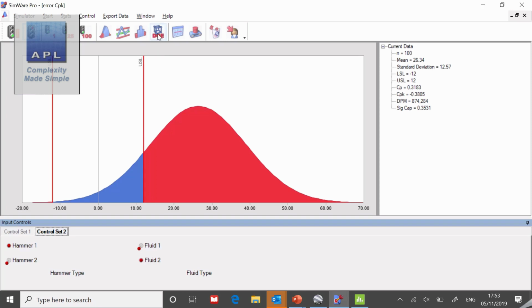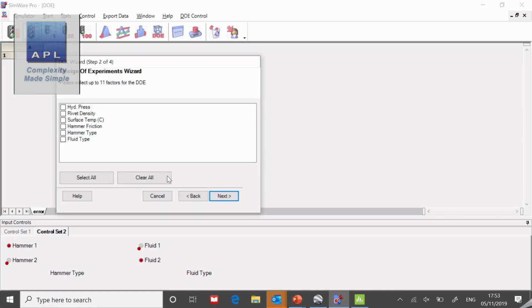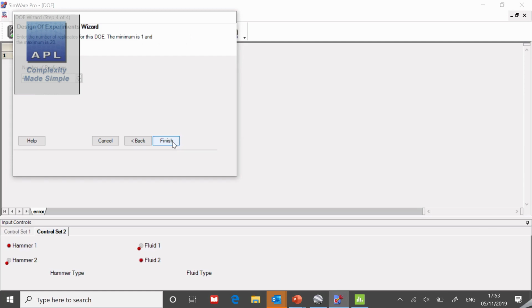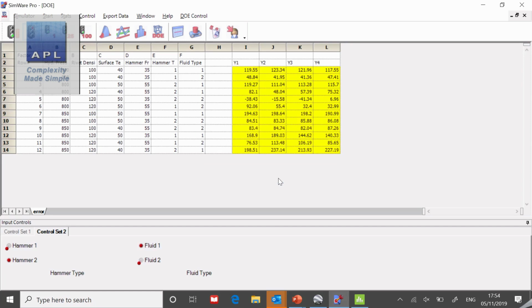Now in this little simulator, I can go to the DOE window. I can ask it to do an L12, 2 levels, L12. If I click through this, select all the variables, next, next, and finish and generate some data. Then I get an L12 created for me based on the way that this process works. Now we're going to take that data into Minitab and analyze it, and then we're going to do another DOE, take that data into Minitab and analyze it. So this first DOE is the Taguchi L12. So let's go to Minitab.